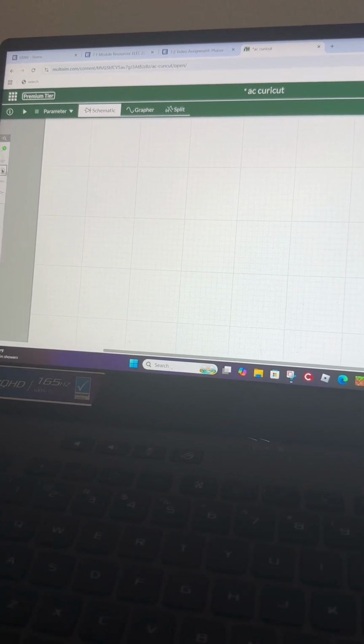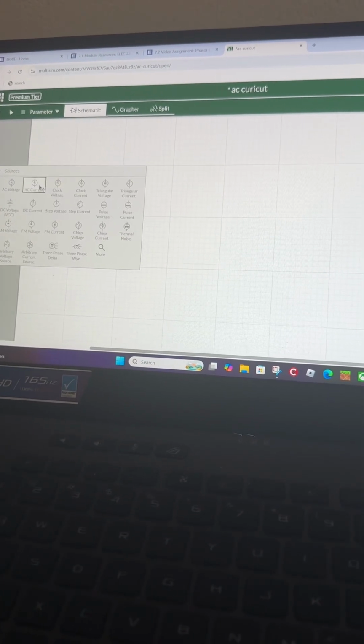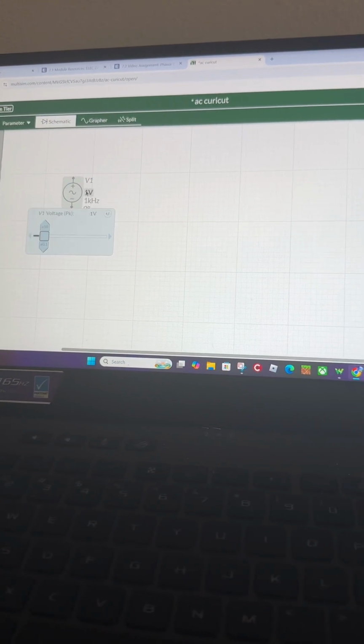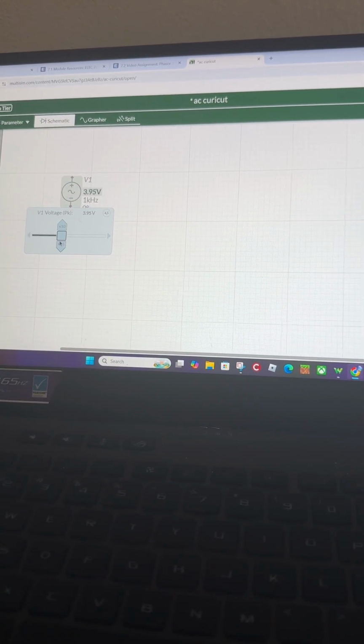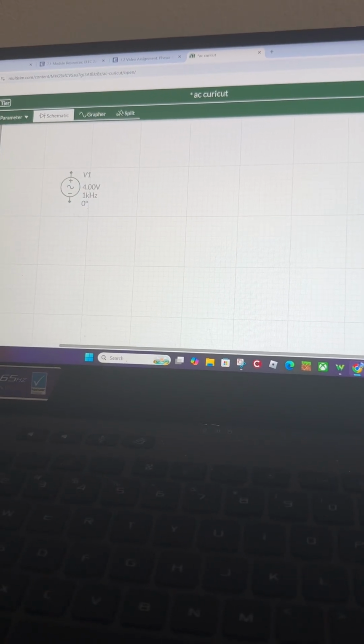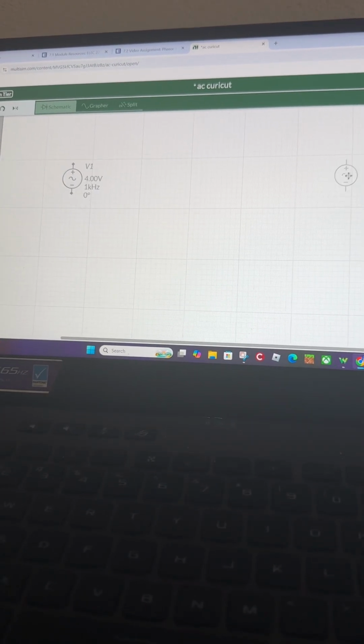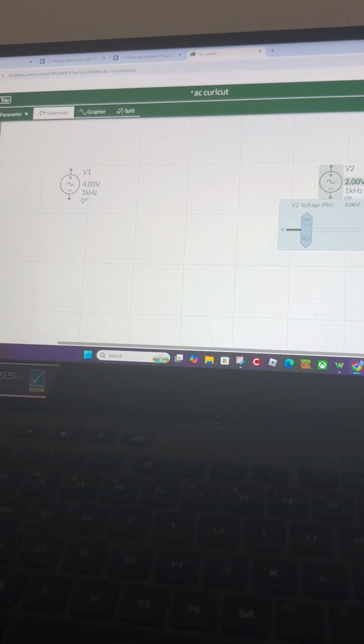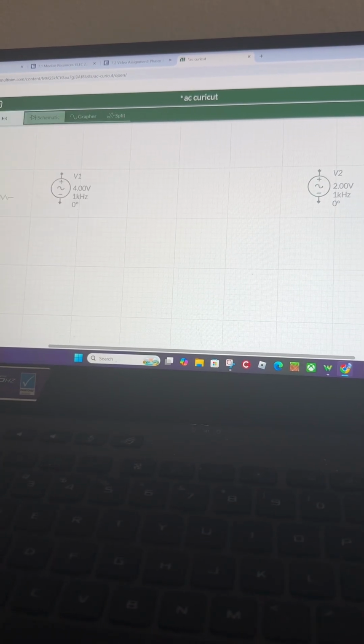Today I will build the circuit from mutualism for the requested assignment. So first I'm going to grab some AC voltage, place it down, set it to 4 volts, leave it at 1000 hertz. Then I'm going to get a second AC voltage and set it to 2 volts at its peak. I'm going to add 3 resistors.